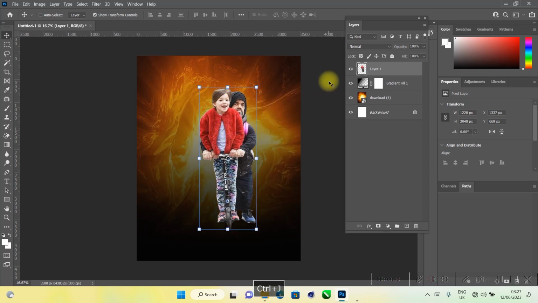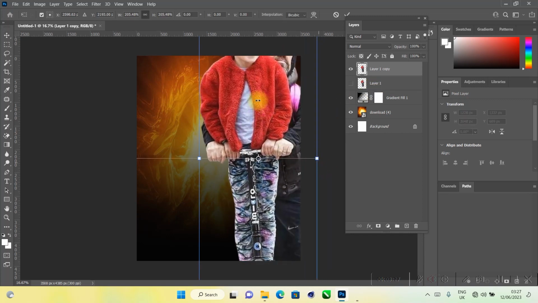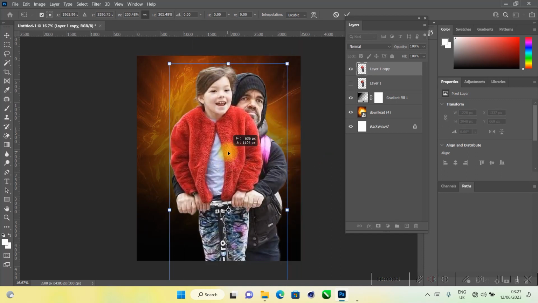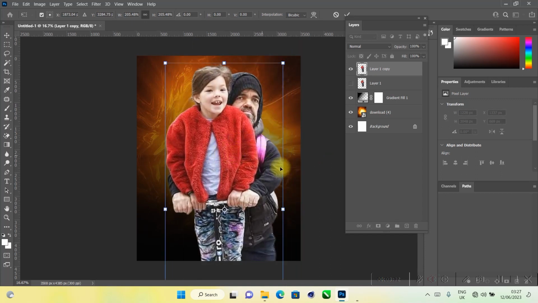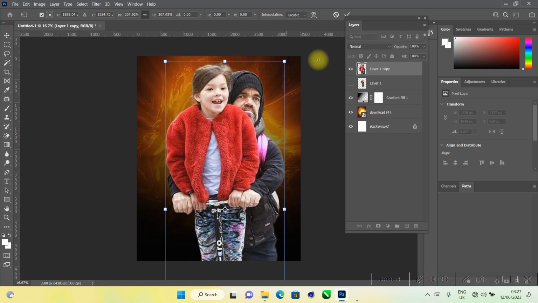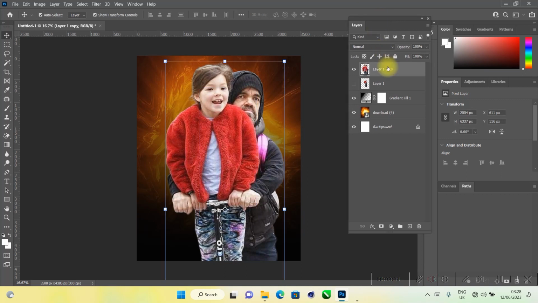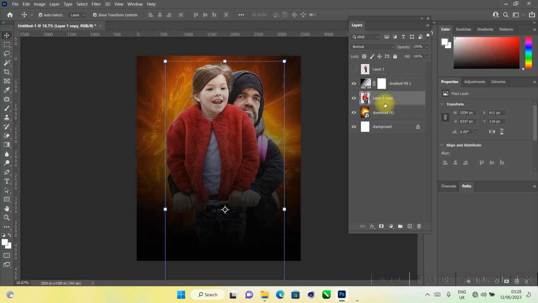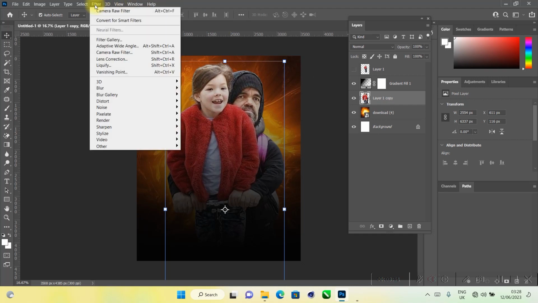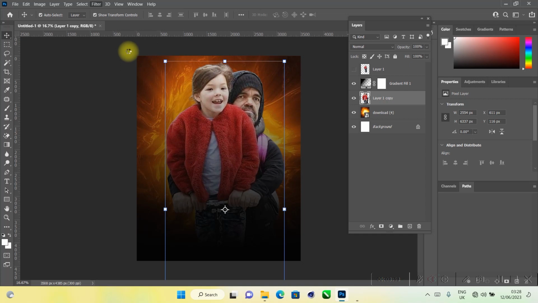Then I'll duplicate it. Then mute one. Then I'll make sure to scale this one up. I think it's okay. Then I will drag it under the gradient that I created. Then I'll change the color of this image to black and white using the camera raw. So you can do that by selecting the filter, camera raw filter.